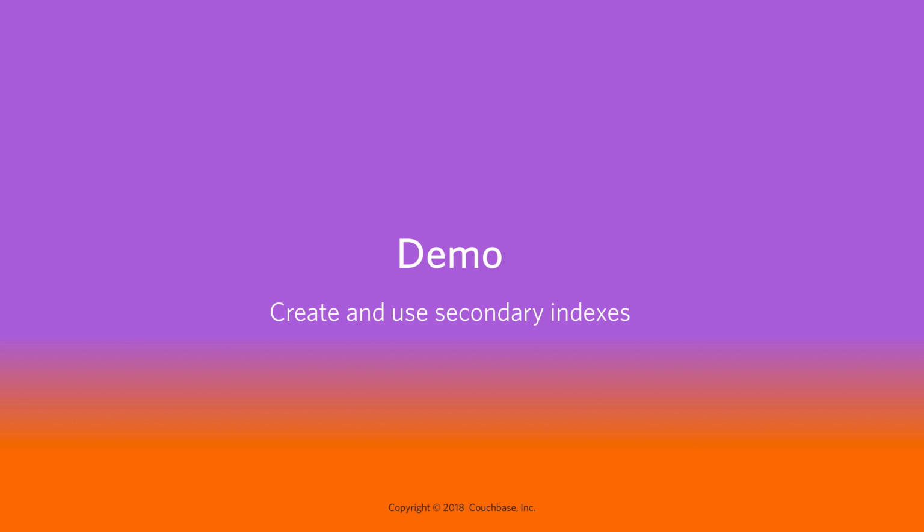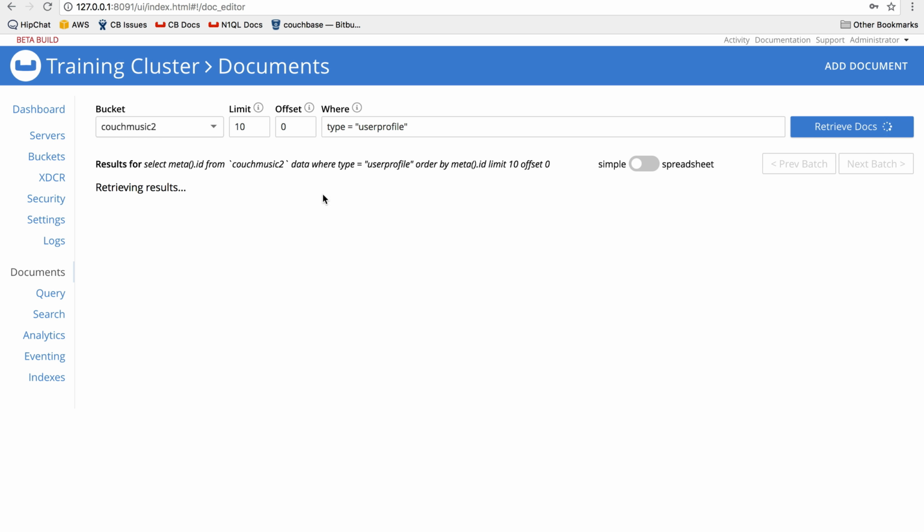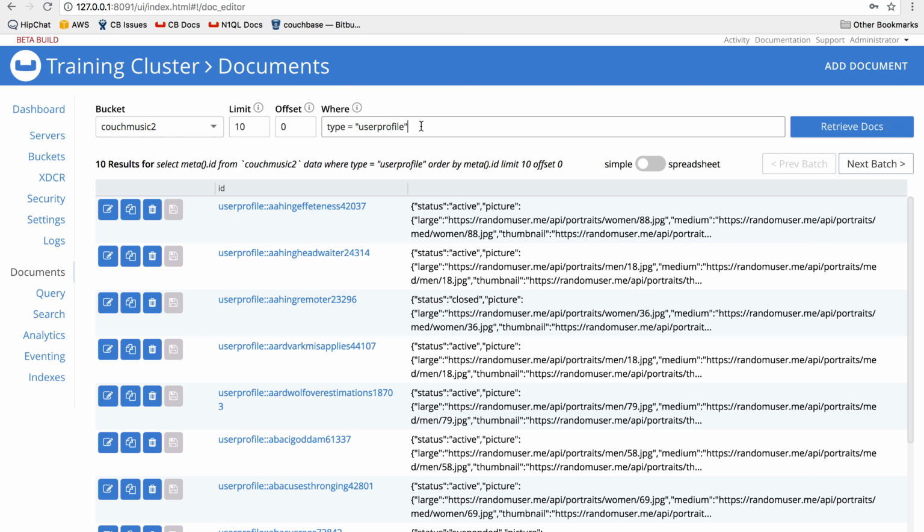Let's jump in and take a look at creating and using secondary indexes a bit. So over here, I'm going to switch over to the Documents view so we can take a look at a user profile document. Now, in the data model for the documents, which you can explore on your own, we have added a type field to each document. It is a recommended practice, although certainly not enforced in any way.